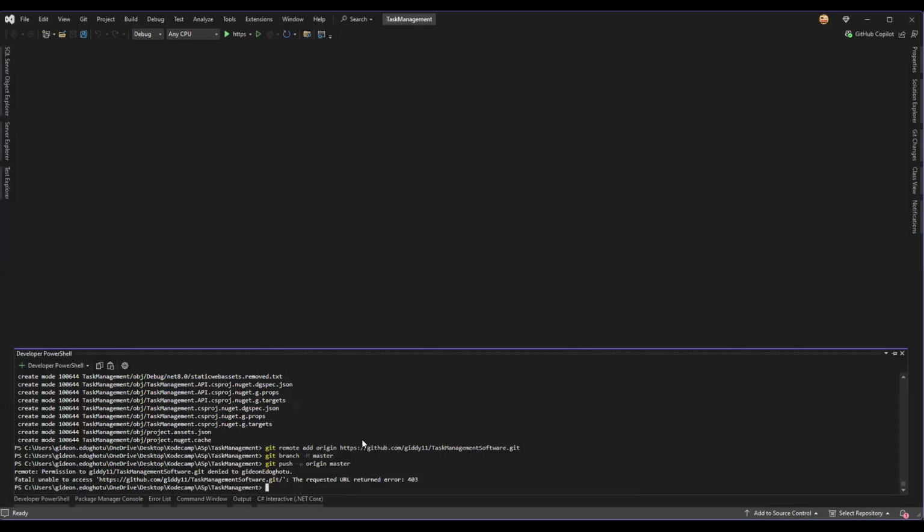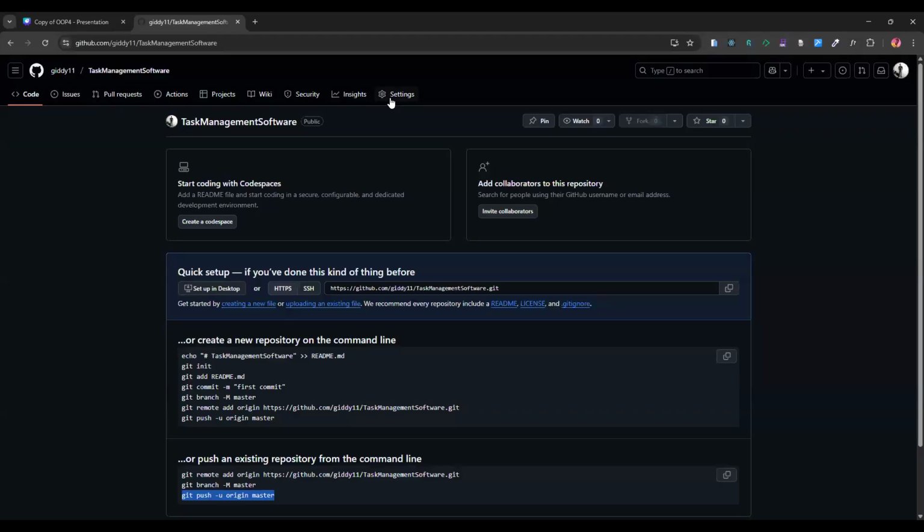Permission. Okay. I need to add. I'm using to Git username. Sorry. So I have to allow request for this one. Sorry. Let me just quickly do that. I'm using to Git username.